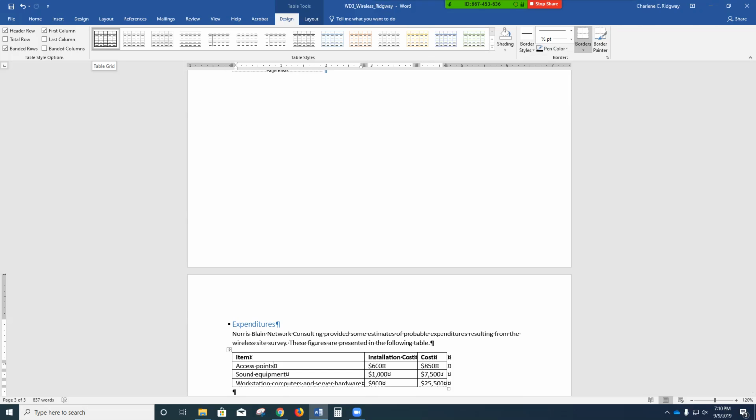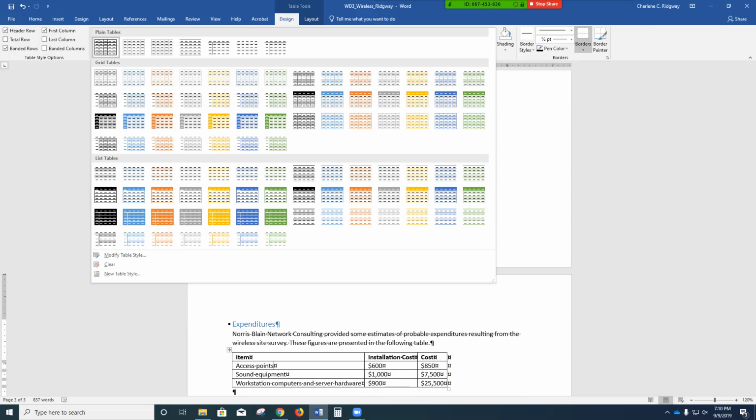All right, so step 3, in the Table Styles group, we're going to click the More button, and that More button is close to the shading bucket. So move to the right and you'll see an arrow with a little line above, and we're going to click it. The Table Styles gallery opens up. The default table grid style now appears under the heading Plain Tables. The more elaborate styles appear below in the Grid Tables section of the gallery.